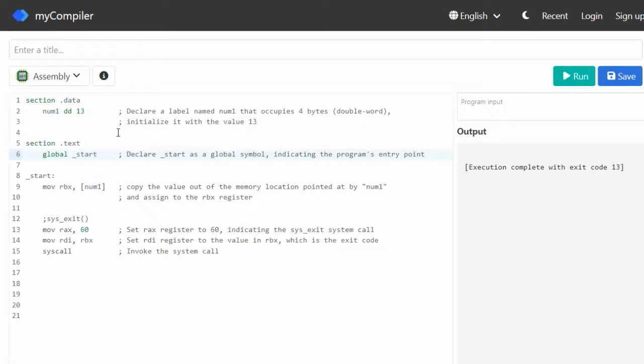Let's declare a label named num1. Its data type is DD, which is double word, 4 bytes. And let's initialize the value with 13. Pretty simple. Line 5, section .text.